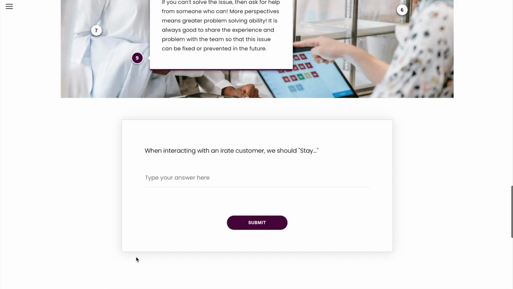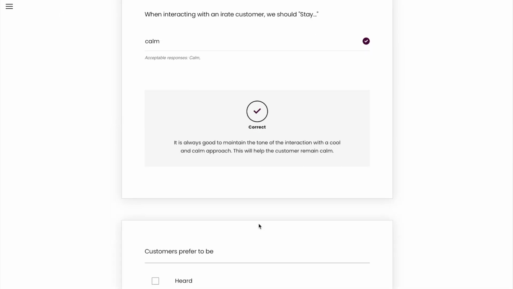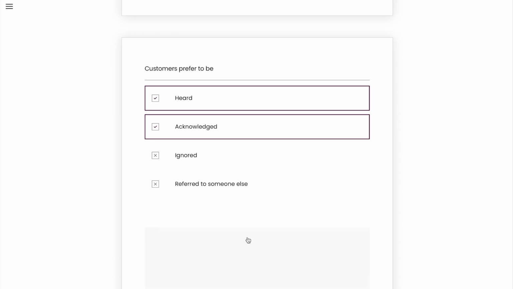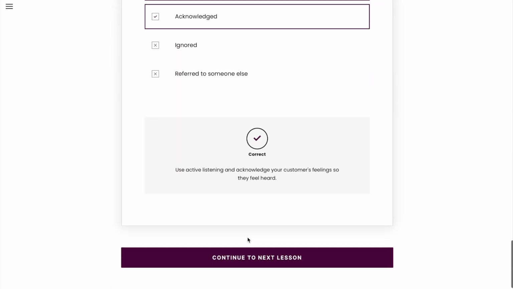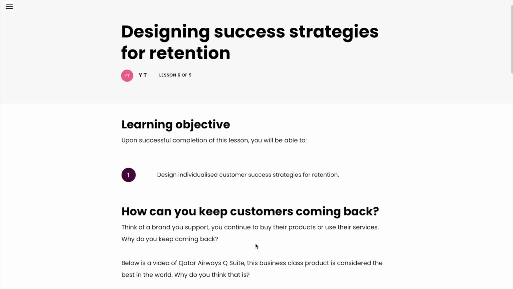Okay, so when interacting with an irate customer, we should stay calm. I'm going to type that in. It's correct. Customers prefer to be, now I should probably have said that they should select 2, so they prefer to be heard and acknowledged. Continue to next lesson. So designing success strategies for retention.